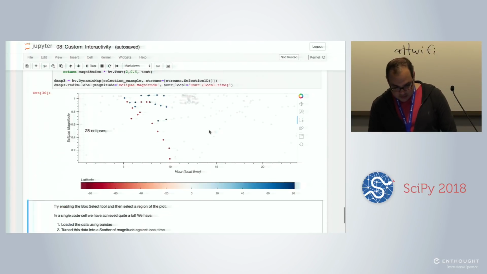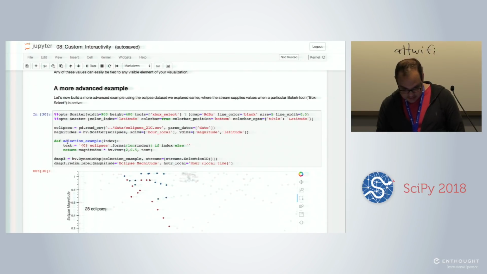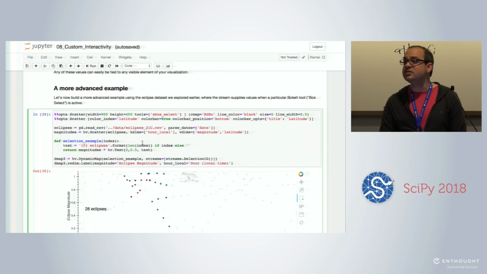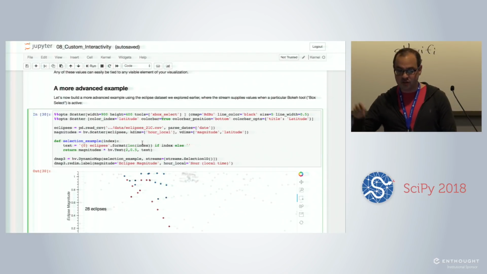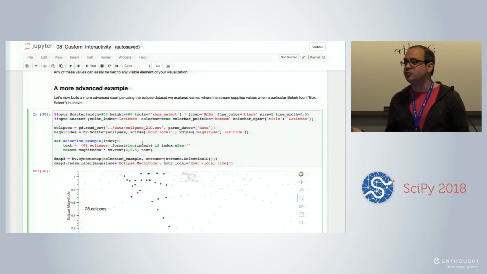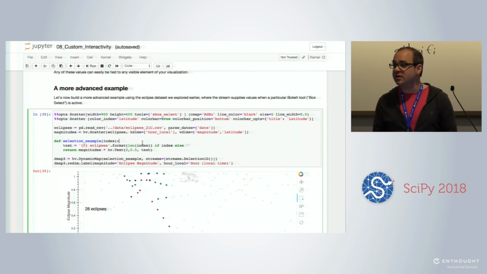Yeah, so if we go back, you can see here in the callback, the selection example, it's got len index. Because index is actually like a list of all the points. It's a list of the index of each point that was selected. So you can actually find out which points were selected by their integer index. And here I'm just counting them. I was saying, okay, we have here 28 eclipses that were counted. And that's how that actually works.